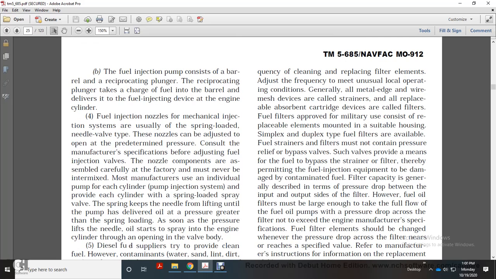All replaceable elements absorbed within the cartridge of the device are called filters. Fuel filters are properly mounted. You can consider the replaceable elements mounted within a suitable housing, simplex or duplex, for the type of fuel filters available.